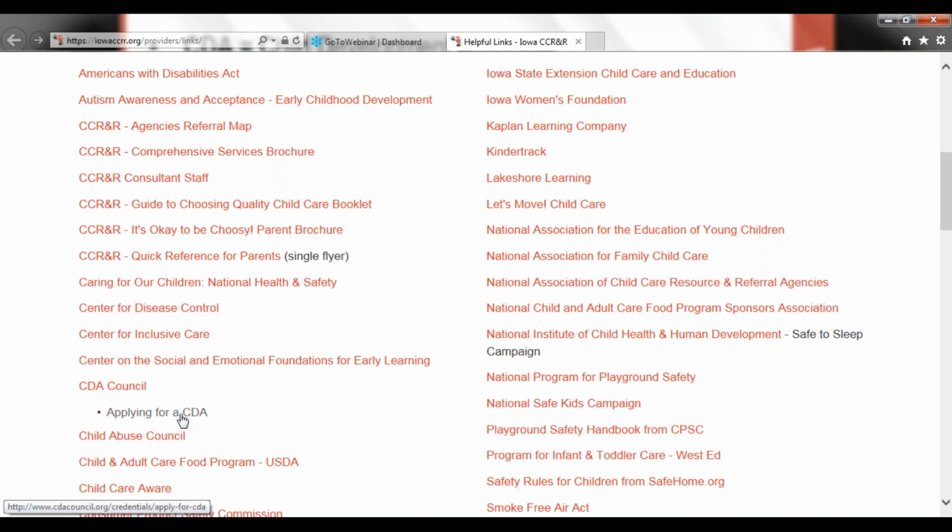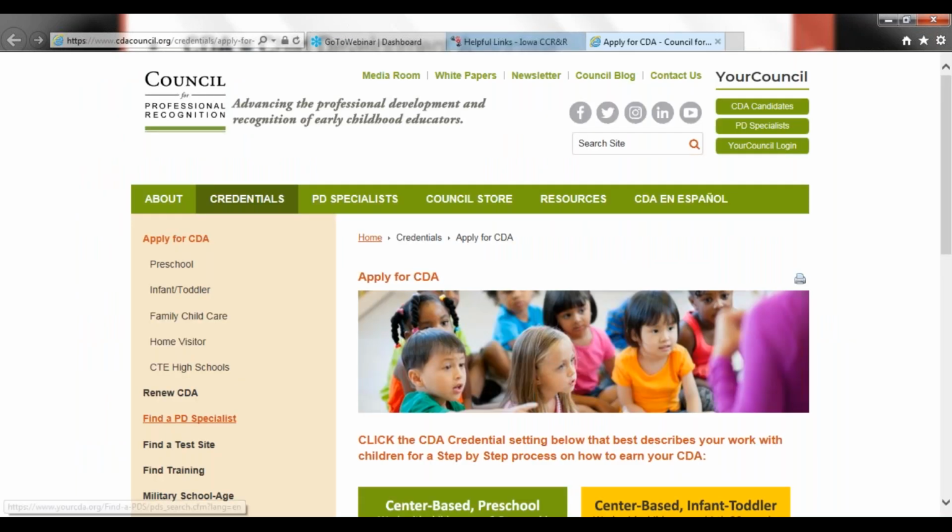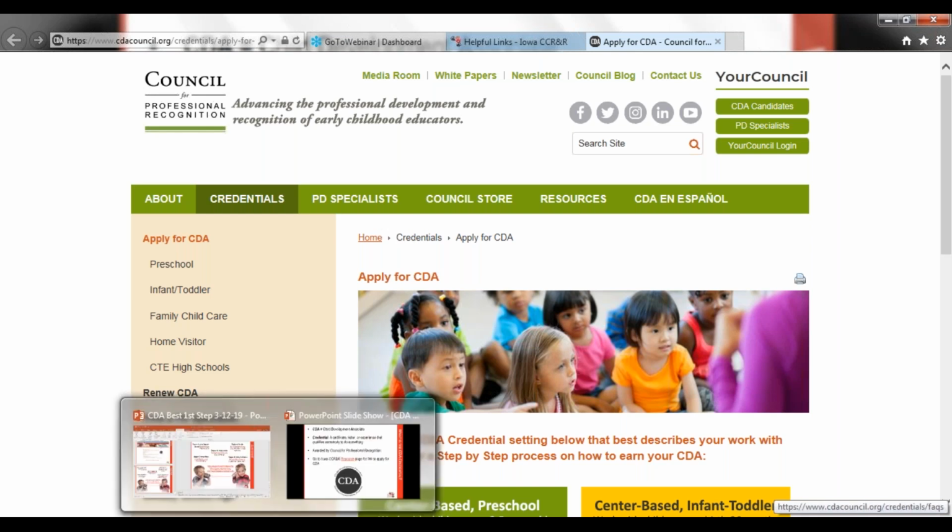So on the CCR&R website, there is a link to go to the Council for Professional Recognition page. And that gives you information. It talks about renewals. It talks about finding a PD specialist, how to purchase books, and gives more specific definitions of the age groups or the setting types.